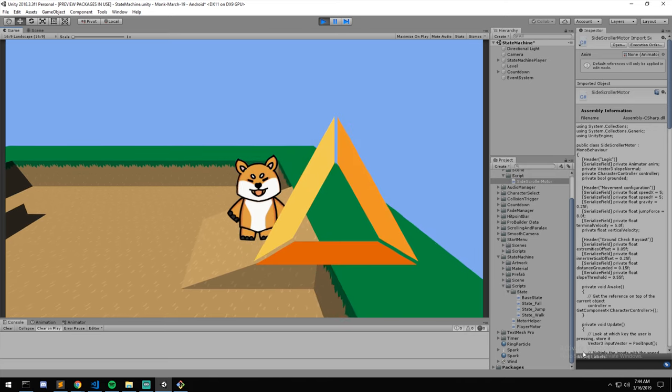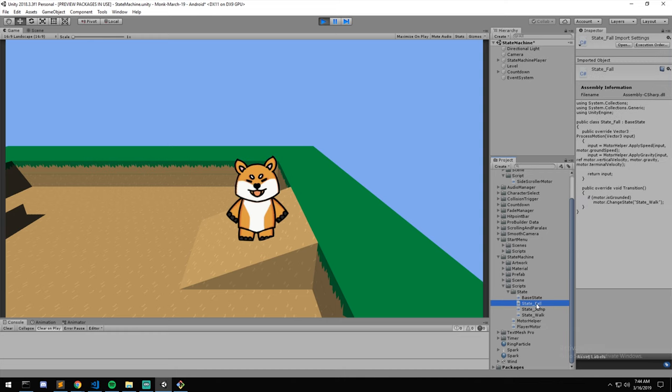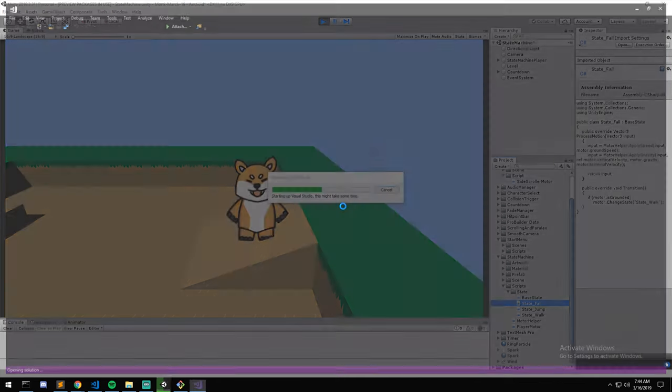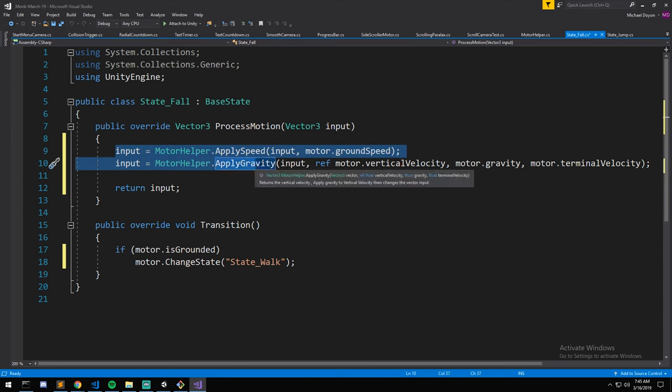So the way it works is that every single state that you can go through, so are you walking, are you running, are you gliding, are you rolling, are you mounting a horse, they all have a different script in which they override a process motion function. So let's have a look very quickly at one of them. Every state has to override something called process motion, which is basically I send in a vector of my input, what I press on the keyboard, and then this function will return what I should be doing with that input, depending of course on what the state is.